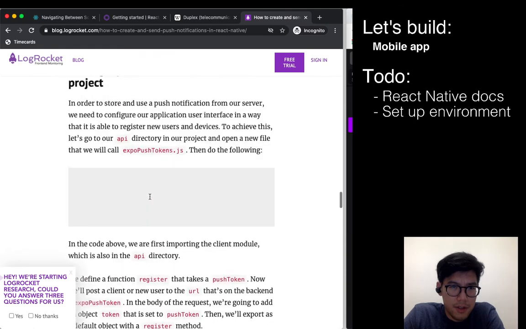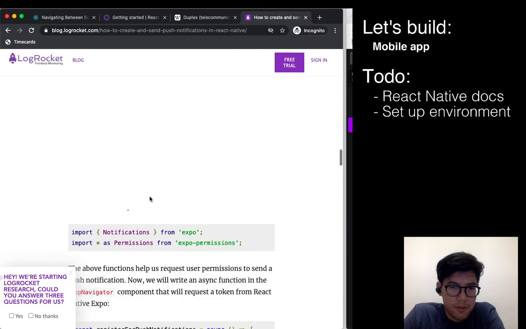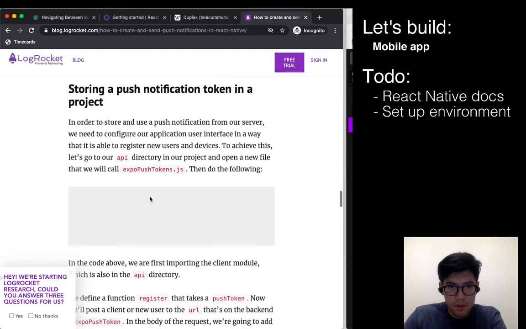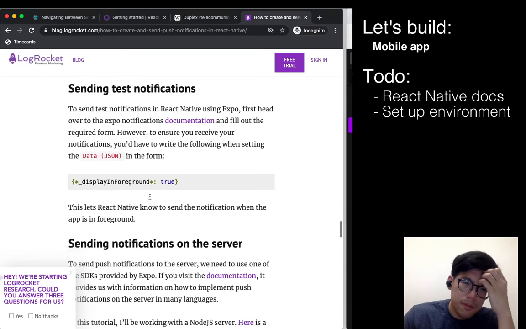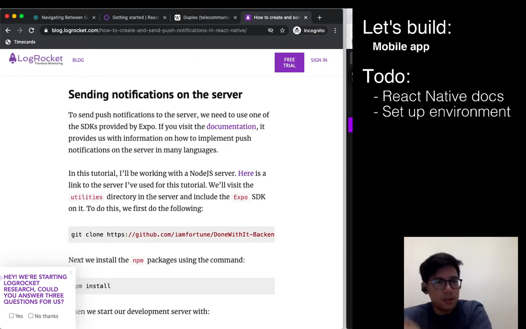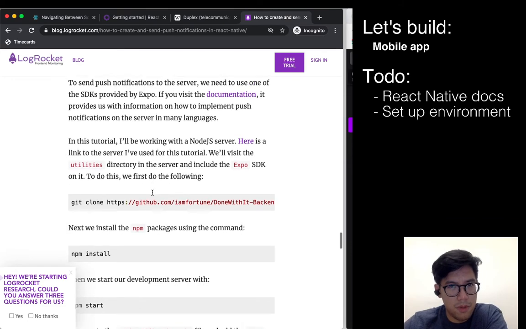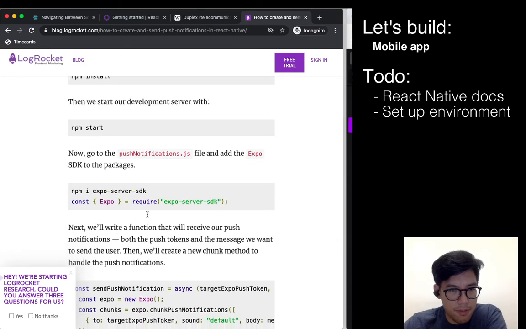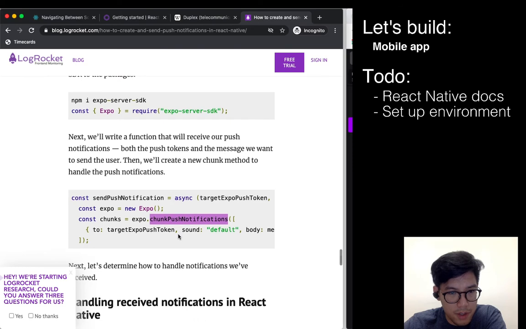Test notifications. Okay. Yeah, so something in your server could be a cron job or whatnot that schedules push notifications. But it will call something like chunk push notifications.